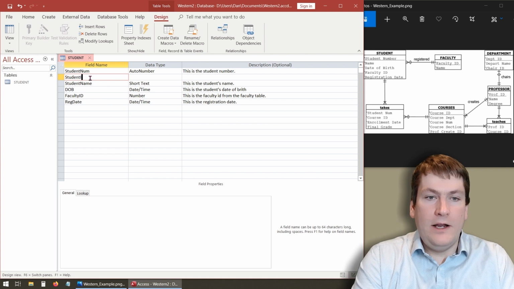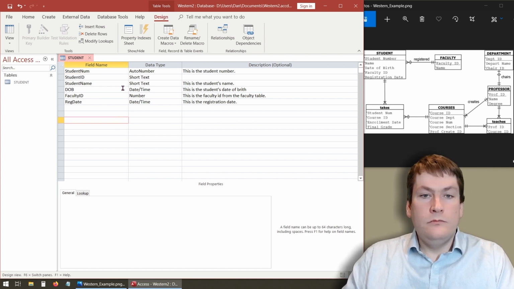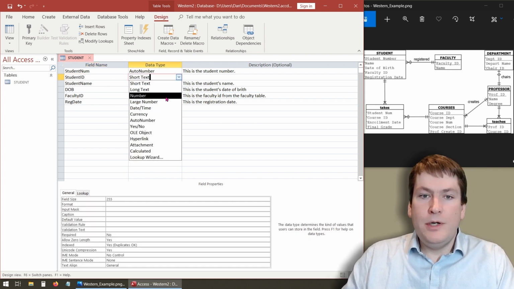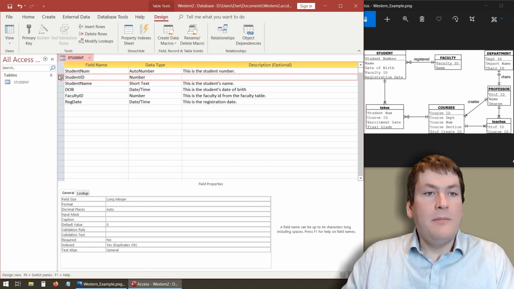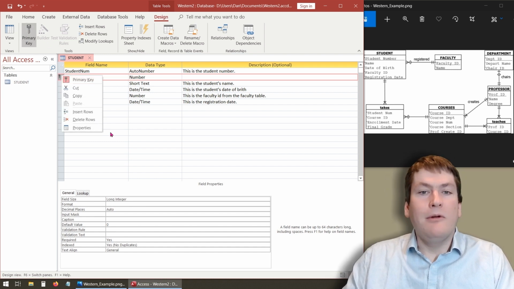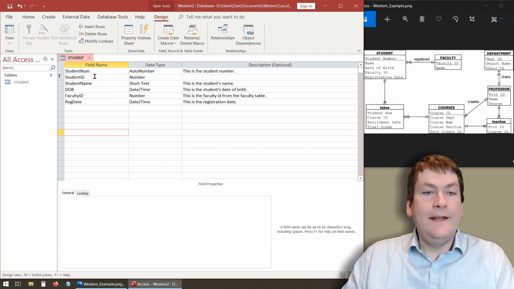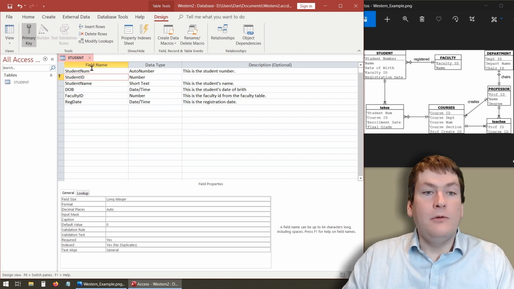student ID. Set this maybe to a number. And then we could make this a primary key instead by clicking the primary key button, or you could right click and click primary key. So now student ID here is a primary key rather than student number.